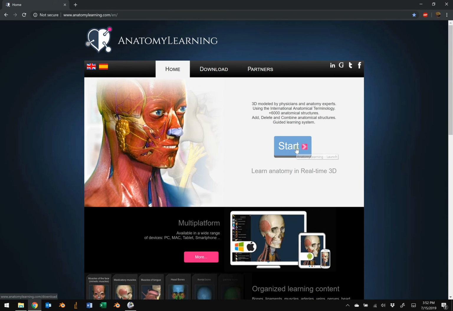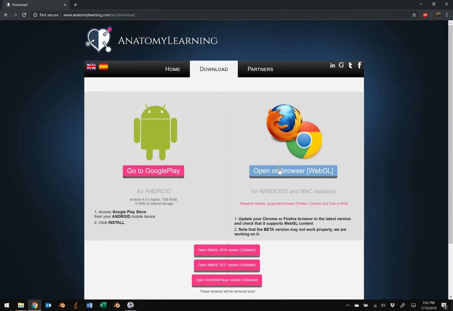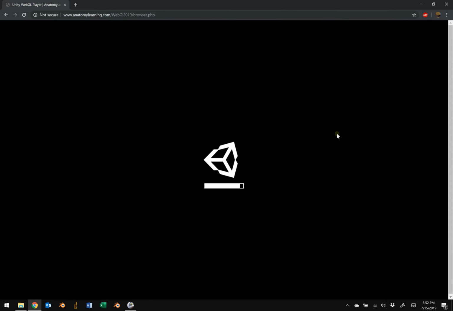One more important thing that I want to share with you is this particular website, anatomylearning.com. This is a web-based interactive website where you can learn anatomy in 3D. I use this website a lot. It takes just a little bit of time to download all the 3D files.